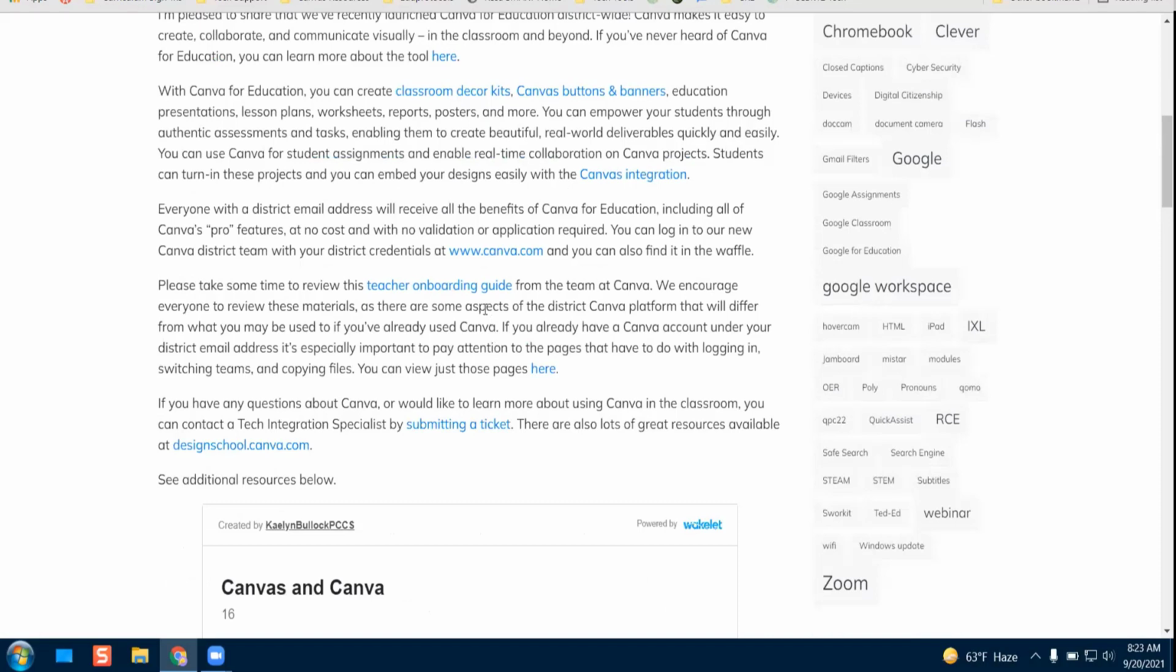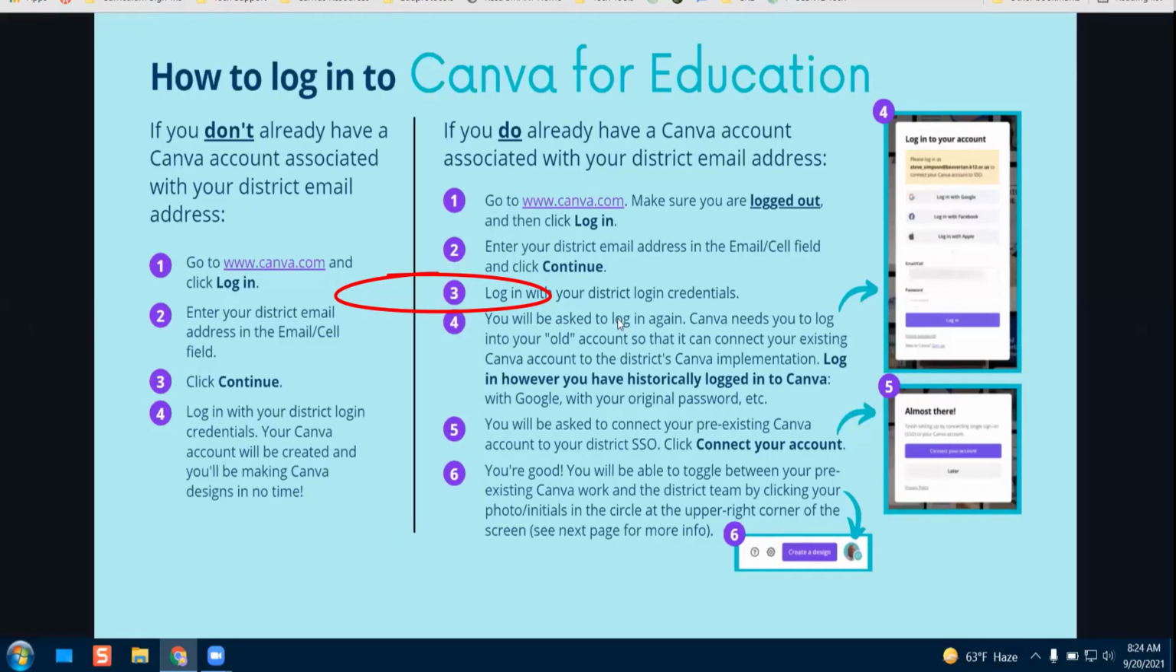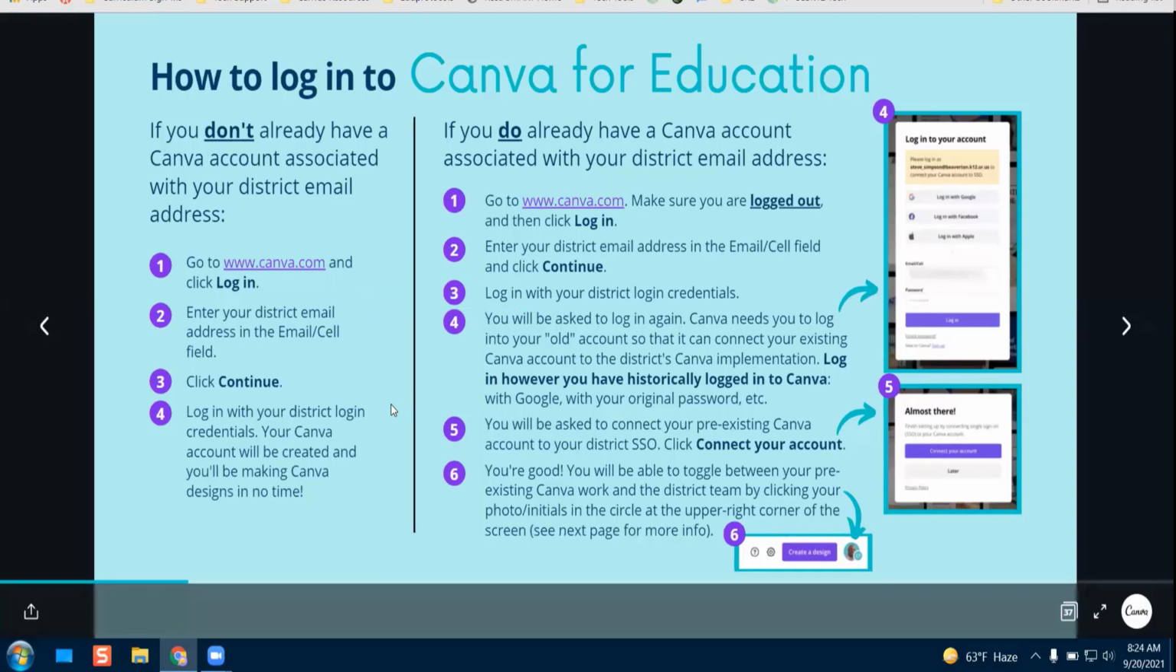So I'd encourage you to take a look at the teacher onboarding guide, because it's going to give you some information about how to log in, whether you do or do not already have a Canva for Education account, so that you can maintain your designs from your other account.